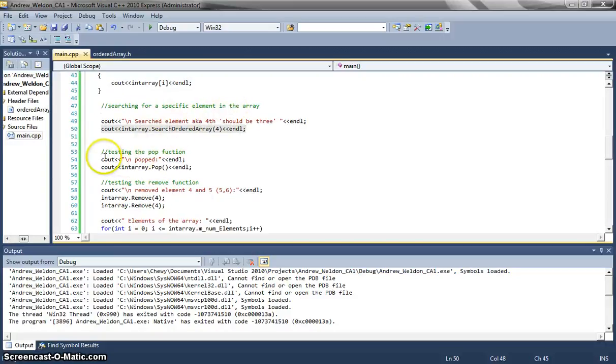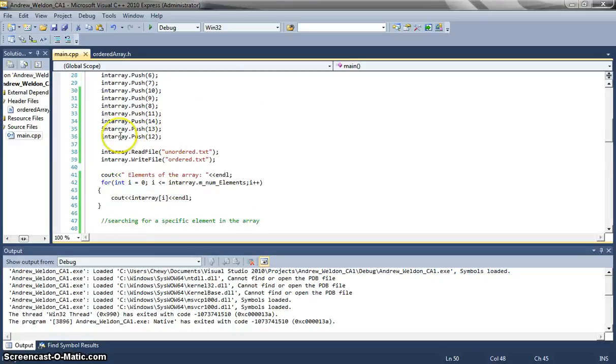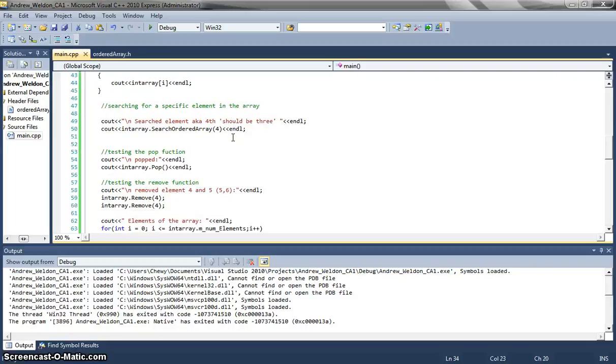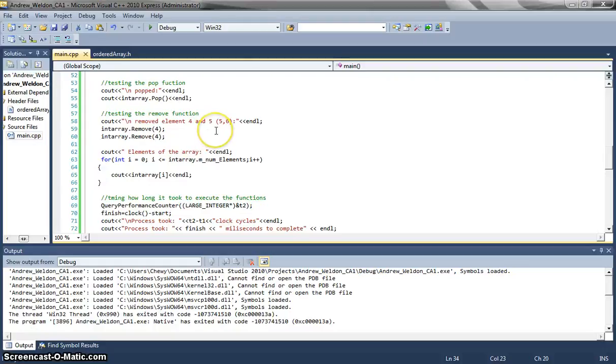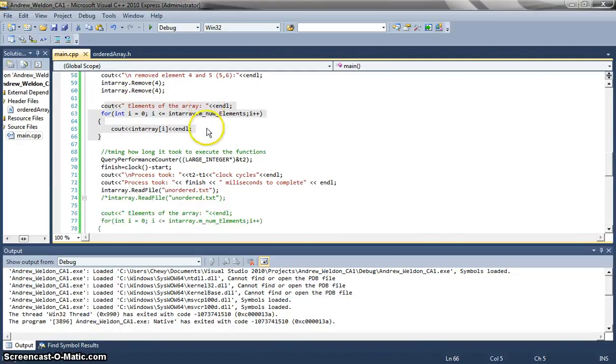Testing the pop function, so I just have pop, iterate at pop. The last value I have pushed in is the highest value, 14, so it should be the last value on it, that should be popped. Then the remove, removing elements 4 and 5, which should be 5 and 6 in the sorted array, so that should work. This is just printing out all the elements in the array, so you'll see once I run it that 4 and 5 will then be missing from that array.